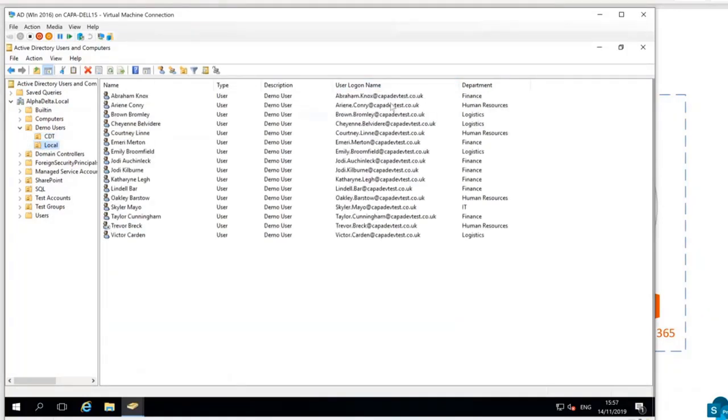Now, if you don't have these pointing to the UPN setup, then what can happen is the default mode won't resolve the user, and what you'll have to do is revert to the mapping.